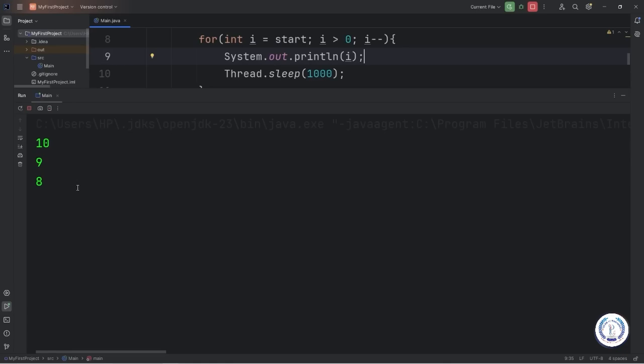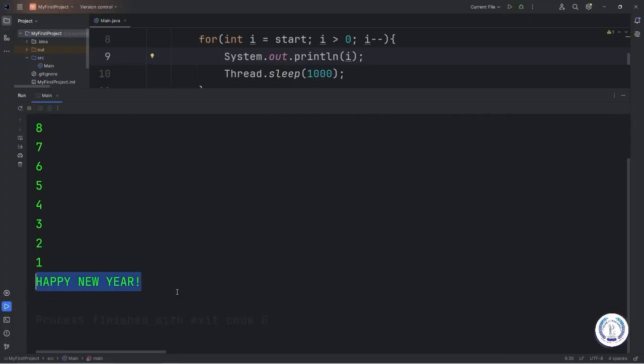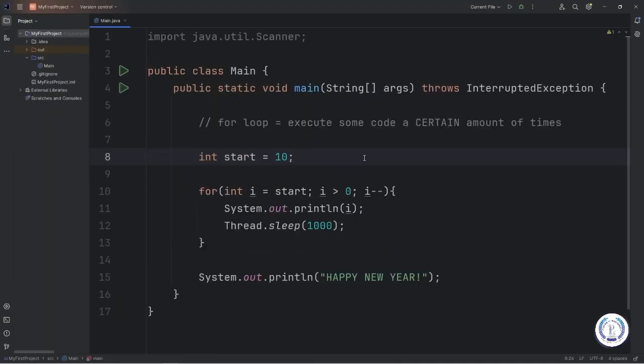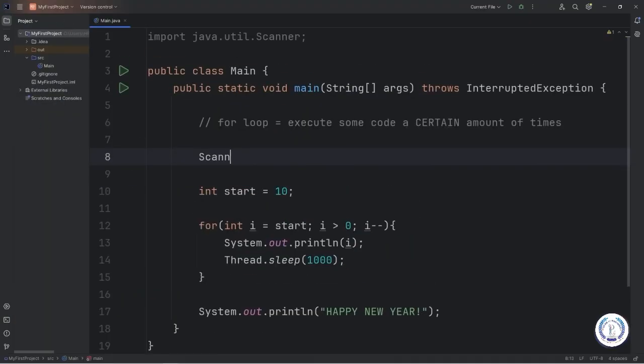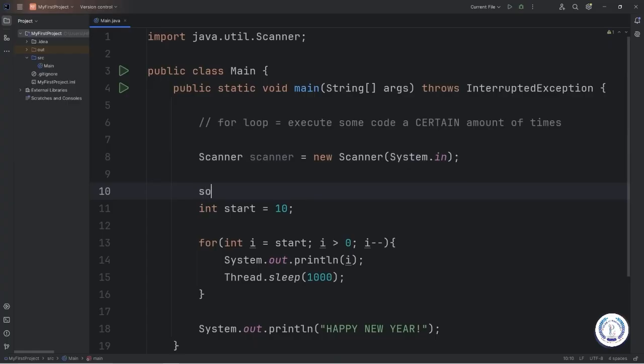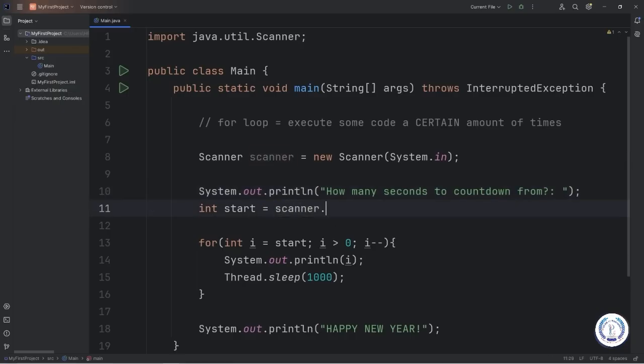10, 9, 8, 7, 6, 5, 4, 3, 2, 1. Happy New Year. Let's modify this program a little bit. Now we'll use a scanner to accept user input. Scanner equals new scanner. We have already imported the class. With start, we're going to accept some user input. But we'll need a prompt. How many seconds to count down from? We will assign start to be use our scanner, then use the next int method.